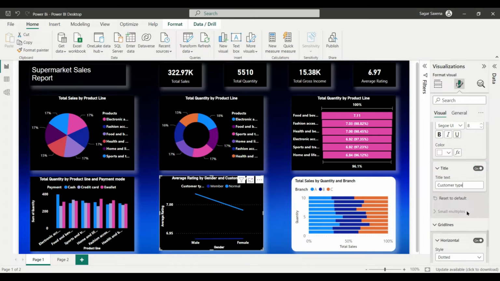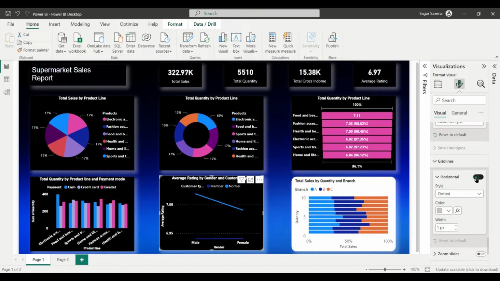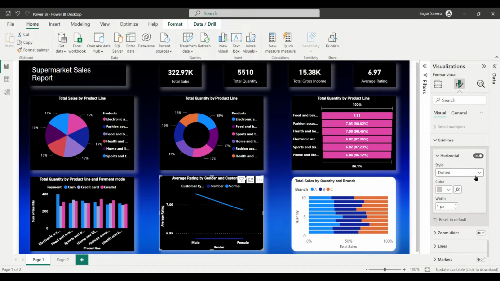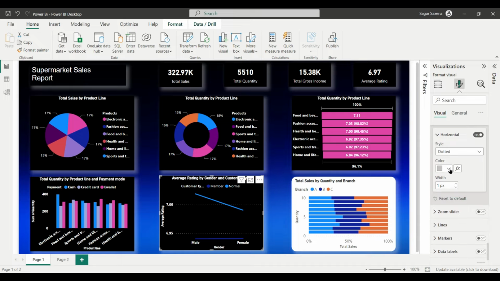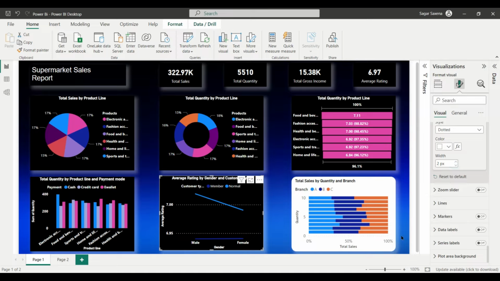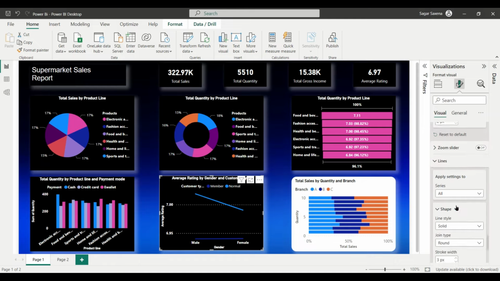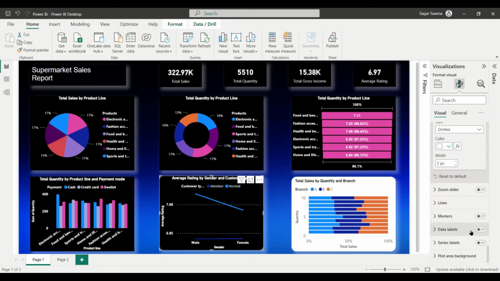Customer type, it is correct. And then we have grid lines, we can turn it off, and we can turn it on in the line chart. Style will be dotted, color will be white color. Now we can make it 2 pixels, so it will look darker. Zoom slider, if you want, you can turn on. If you want lines, you can also take some lines. Markers, data label, series label, we can turn on the data label and series label. So it will look good if we turn on the data label and series label. Okay, so it is done.